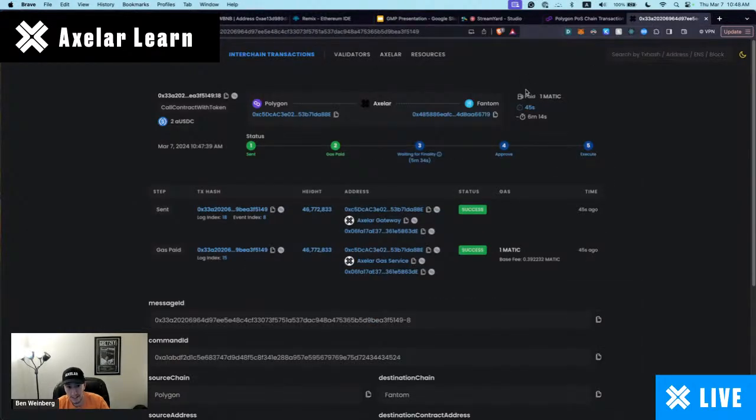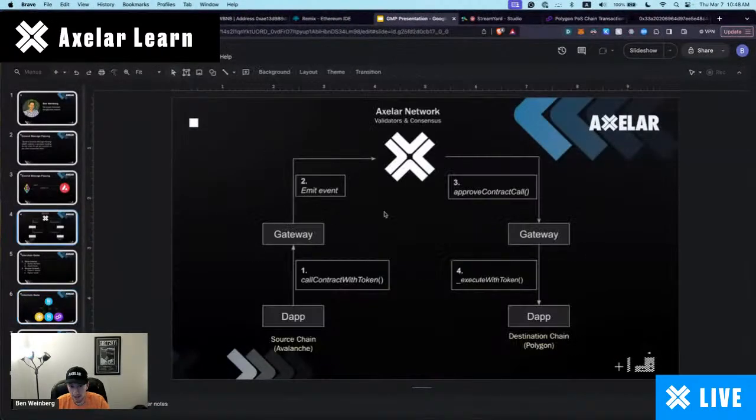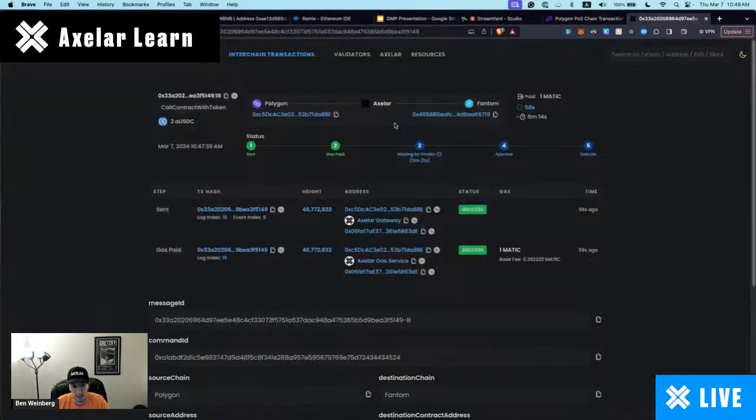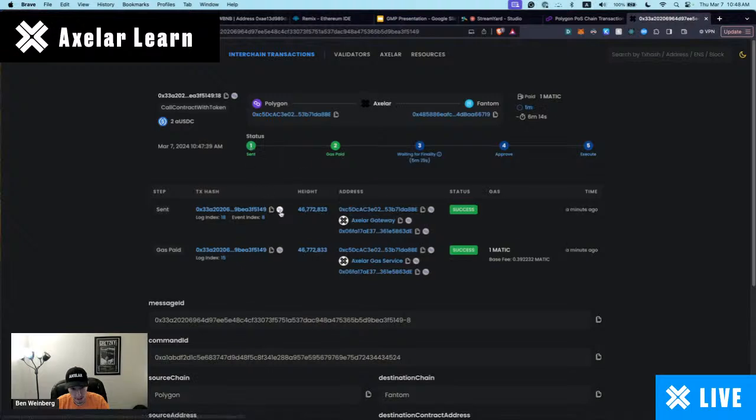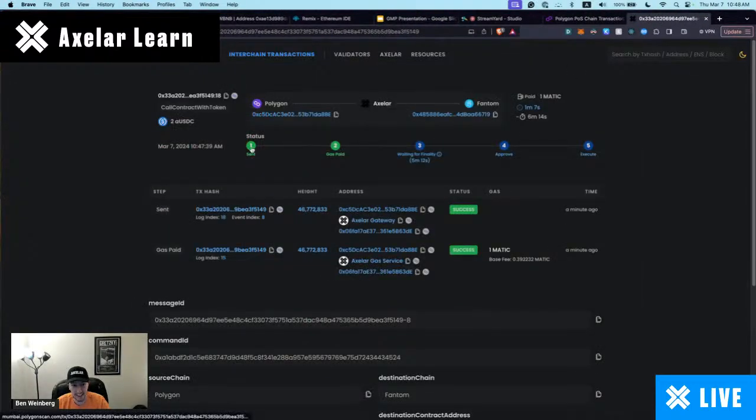We can actually see the transaction going from Polygon to Phantom, to our receiver contract there. We can see the step-by-step of the transaction. Basically, a much prettier way of seeing this chart that we were going through in action. So we can actually see the transaction was sent. But what's really cool, I can even see the logo of the block explorers here. So I can click on it and it'll take me to the native block explorer.